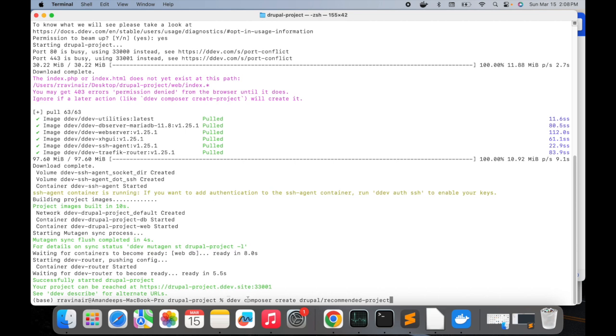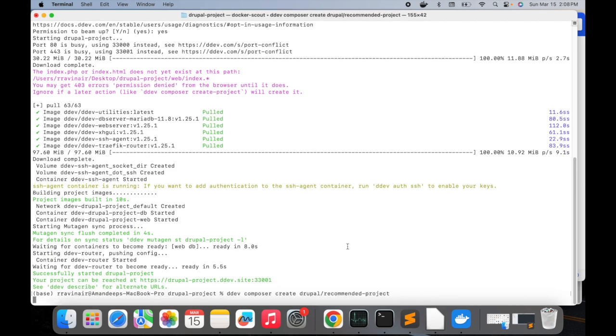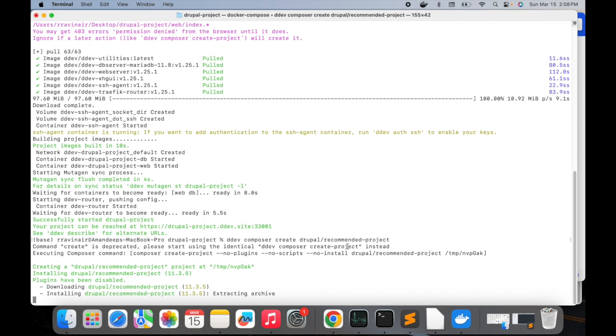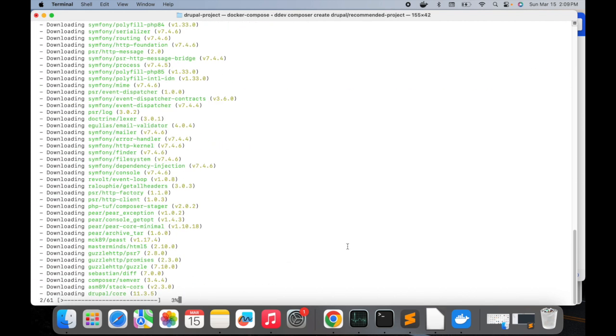Composer is like a dependency manager. It is most widely used in PHP and other frameworks like Symfony and Laravel. So in Drupal also we use Composer. This is the command to create a Drupal project: composer create drupal/recommended-project. But we are using it inside DDEV, so we need to add ddev before that command. So let me run that command and it will download Drupal and its dependencies.